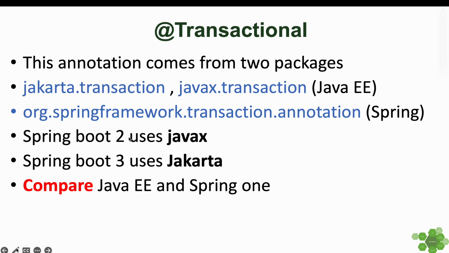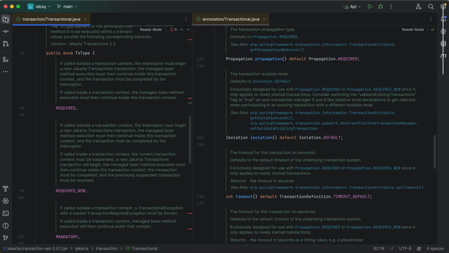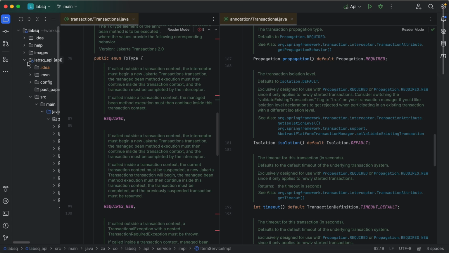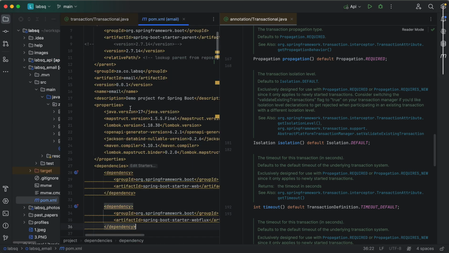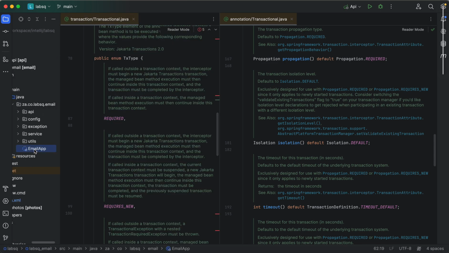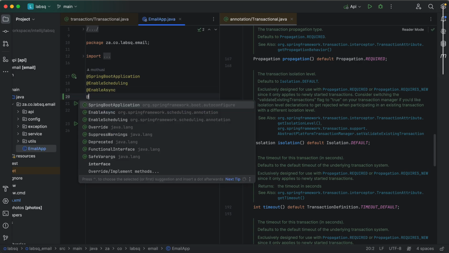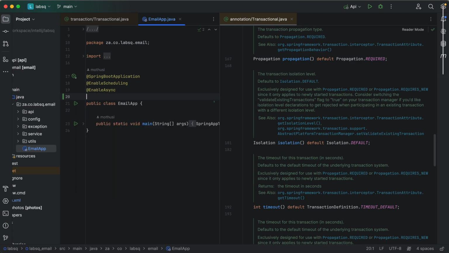So if you are in a Spring Boot 2 project, you will probably see that when you add your Transactional, maybe I can show you this. I have this project here, which uses Spring Boot 2. I can show you in the Maven, it's 2.7.14. So if I come here and say @Transactional, you see it's javax because I am in Spring Boot 2. Okay, I'm just going to remove that.